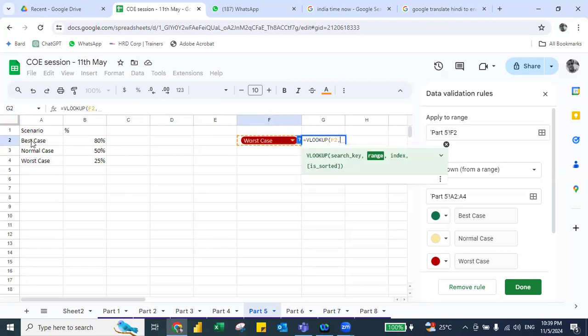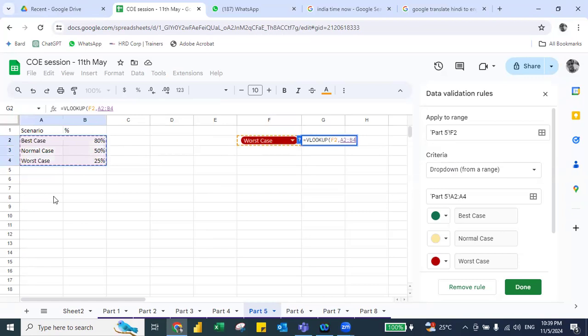And then your range is this data over here. And then after that, you can press F4 if you want, number 2. And then after that, you press 0.